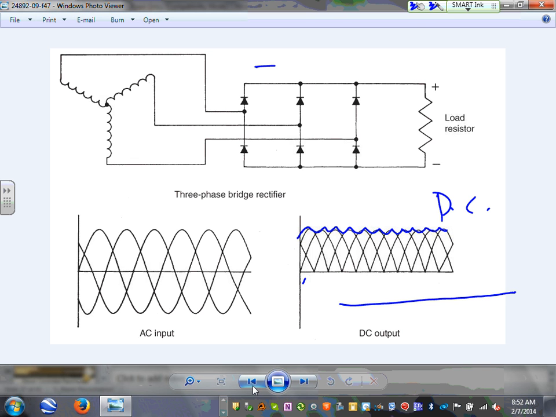Taking AC, convert it to DC. Why would we convert it? Because we need to put it right here. This is my DC motor. I'm going to fire and burn my DC motor.